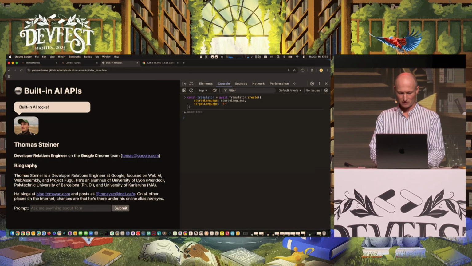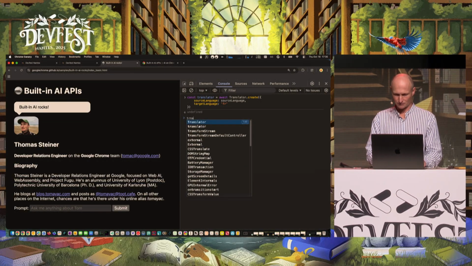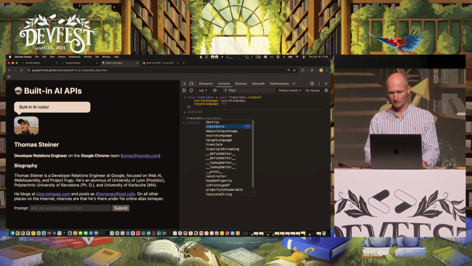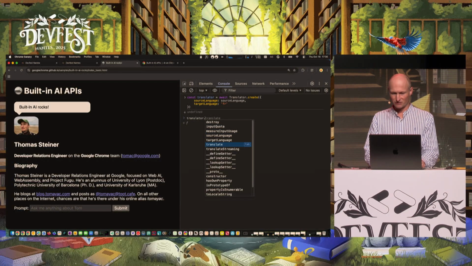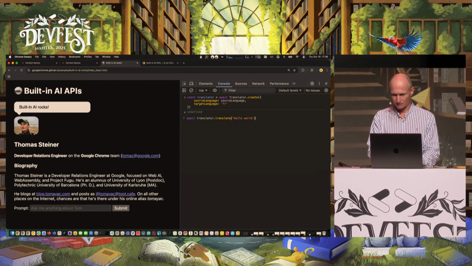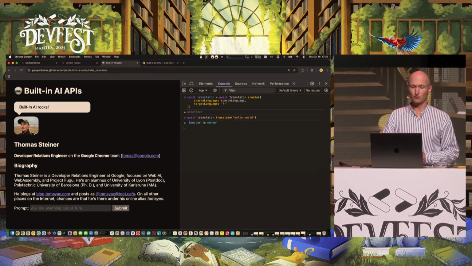So let's actually look at this translator that we have now. So again, we can destroy it. We have some input quota, which is infinity. So in theory, it can handle as much as you throw at it. And then, well, somewhere down there, we have the translate function, which looks very promising. So it's also async, so translator.translate, and then we give it something like hello world, like that. And it says bonjour le monde.